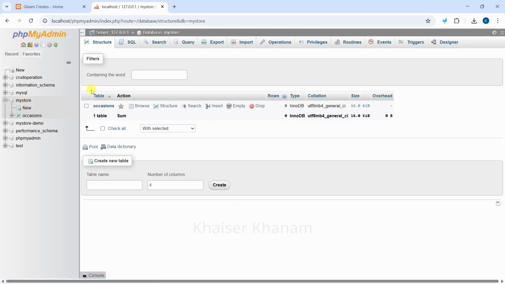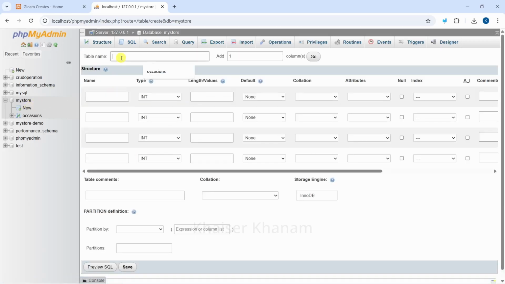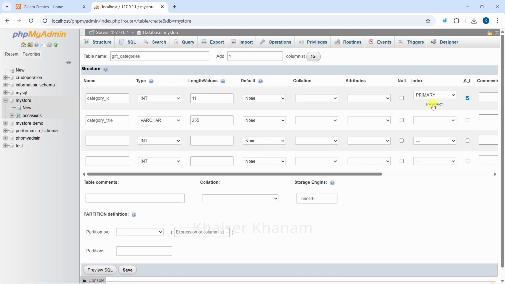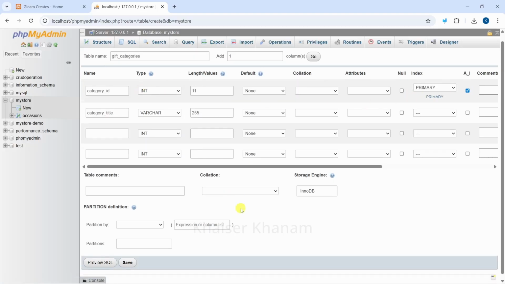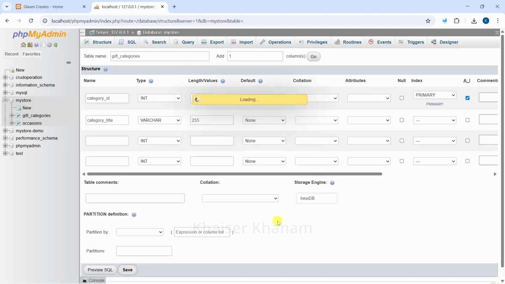Again come to my store. Inside this now I am having only one table, that is occasions. Click on this new. I will give the table name. Table name I will write gift categories. And in total, here also I need two columns. First column category ID. Second, I will pass category title. Integer, this will be varchar. Length 11, 255. And for this category ID, I'm just going to check on this auto increment, which means this will be our primary key. Once it is done, click on save.